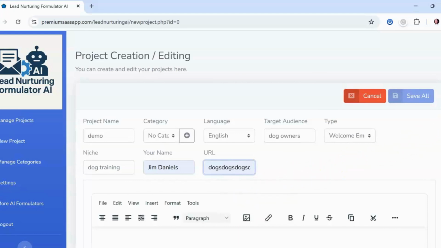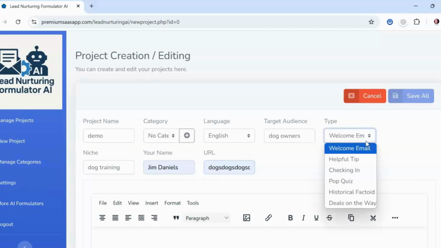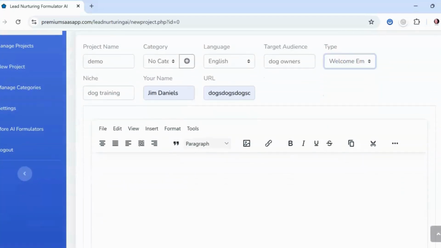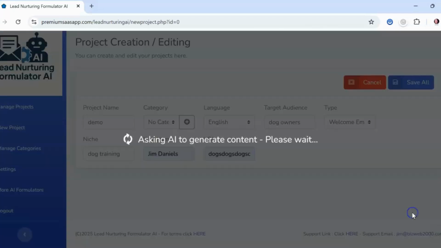Okay, so now we'll come over here and let's look at the 6 emails that this tool will generate. First, we have the onboarding message, also called the welcome email, and then a helpful tip, a check-in, a pop quiz, a historical factoid, and then a deals on the way email. So let's go ahead and create each one of these, and you'll see why this works so well for nurturing your leads. We're going to come down and click generate.